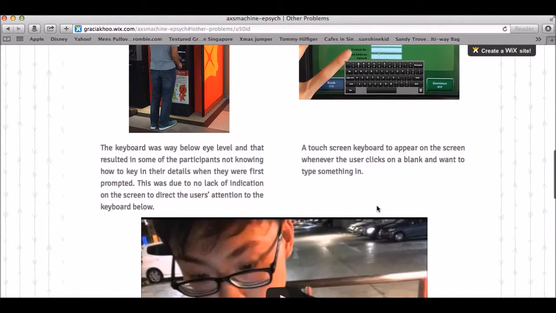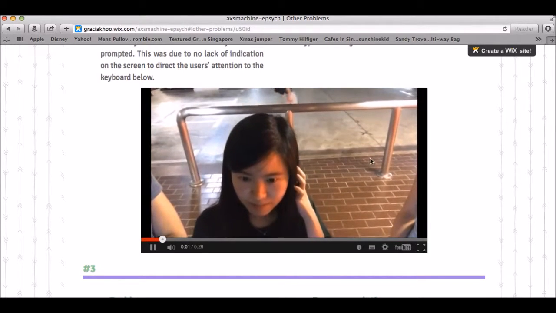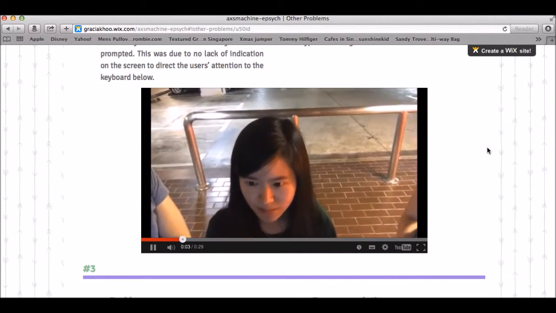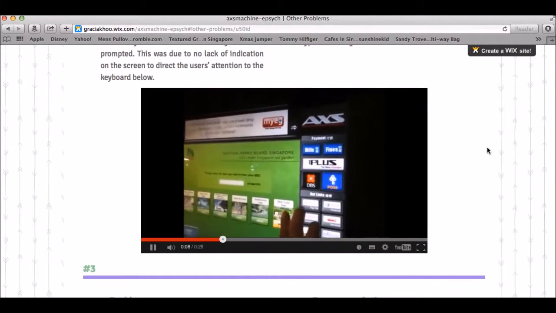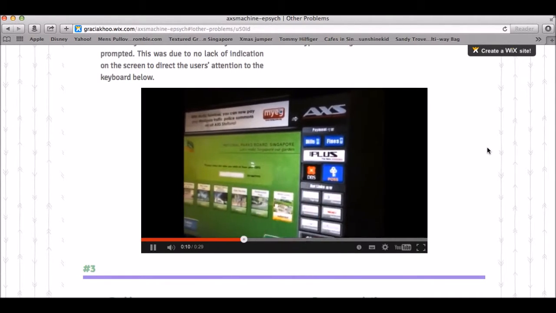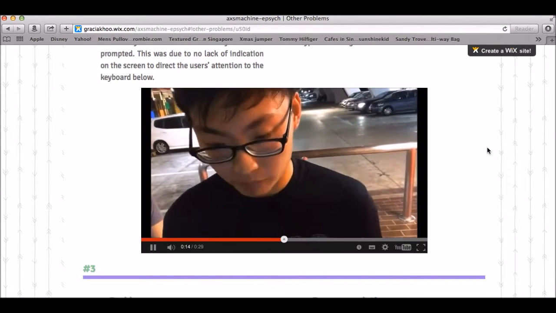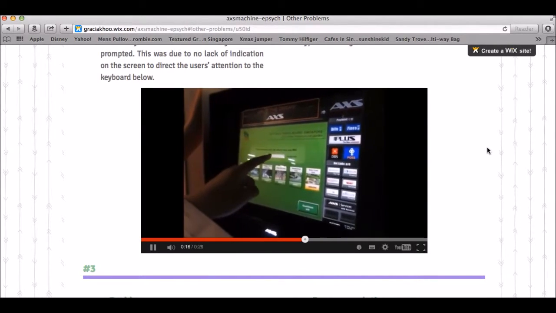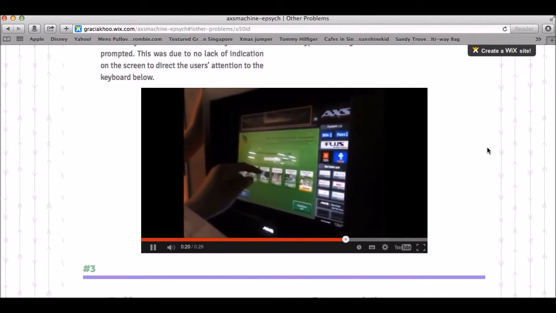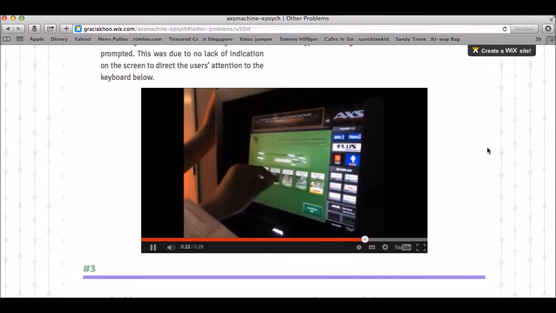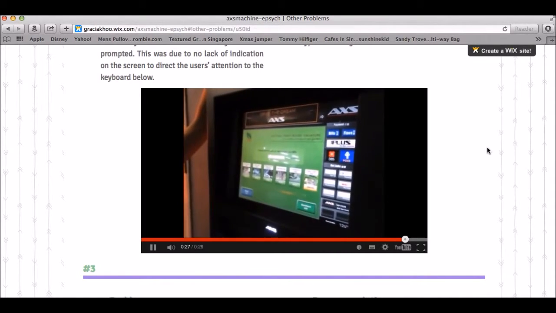Let's take a look at a video. You should notice another problem, which is participants will start to tap the box a few times, hoping that the on-screen keyboard will appear. After tapping the box for countless times, they will realize that there's no feedback, so they start to look at the keyboard and they will start to type in the date instead.